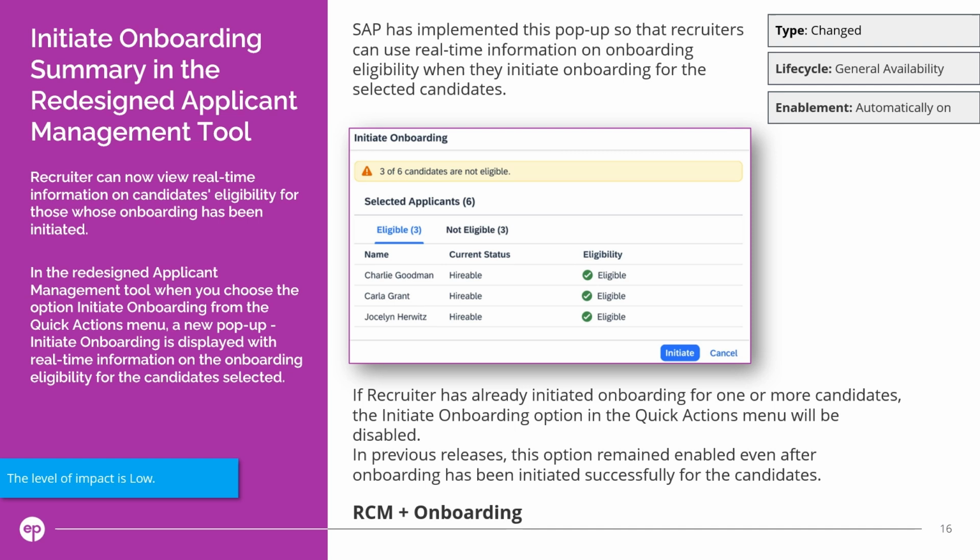The redesigned applicant management tool has some improvements comparing with the legacy candidate workbench. One of those is that now we have the possibility of checking if a candidate is eligible for initiating the onboarding process or not. In the previous releases, it was possible to select the option to initiate the onboarding process, even if that process was already initiated before. Now the system is validating that and will only show the option if this is a new onboarding process.